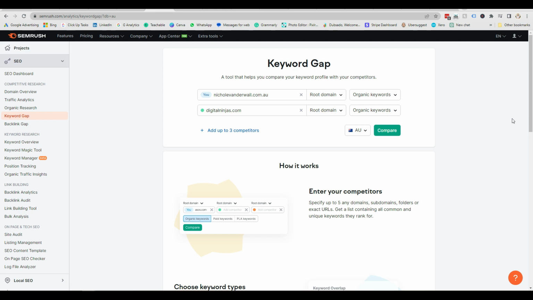Hey there, so today we are in Semrush and what we're going to discuss is the keyword gap tool. This tool is my absolute favorite because I feel that it is the quickest way, hands down, to find new keywords to rank for on your website.